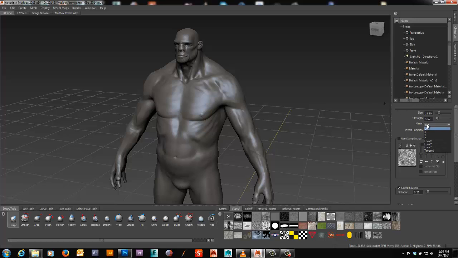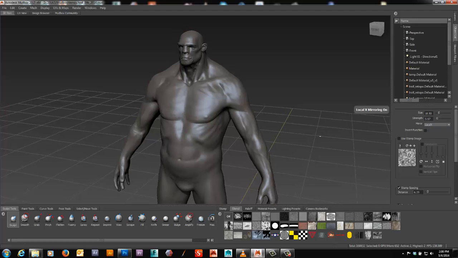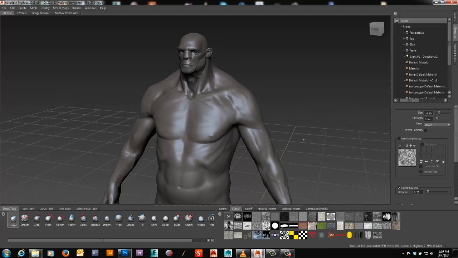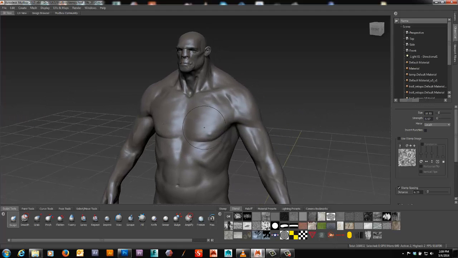So let's go ahead and set this to local X. There's a hotkey for this as well. So if I don't want to use this, I can use Shift Alt X or Y or Z, depending on which plane I want to mirror across. And it'll kind of flag that little window there that says, okay, mirroring is turned on, so you know you're in mirroring mode. There's a primary brush and there's a secondary brush. You can see the secondary brush is just a dot. The primary brush actually has the circle around it.